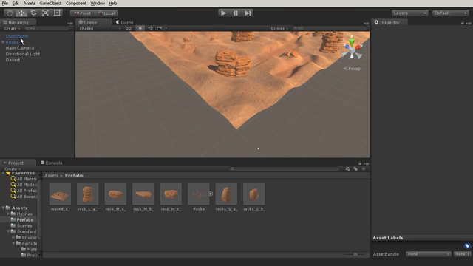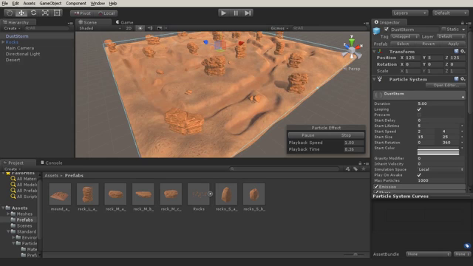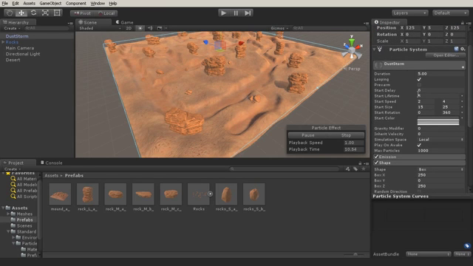Alright, so with our dust storm, let's take a look at some of these modules. The very top module is going to be the best place to start to get your base behavior. So the duration is going to tell us how long this particle system will continue. It's going to last for 5 seconds. Right now it's set to looping, and so it's going to continue to play or simulate over and over again. Once it gets to 5 seconds, it restarts at 0 and then starts that whole process over again.